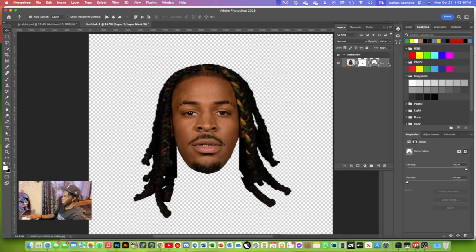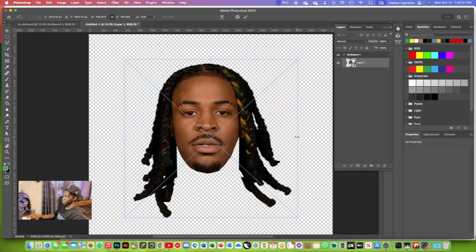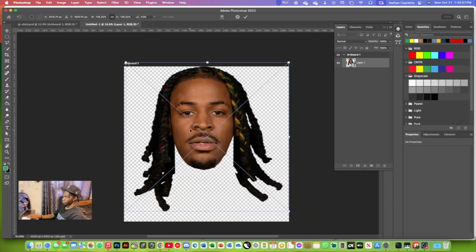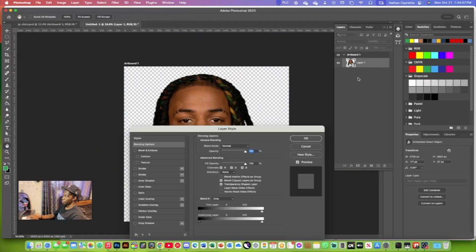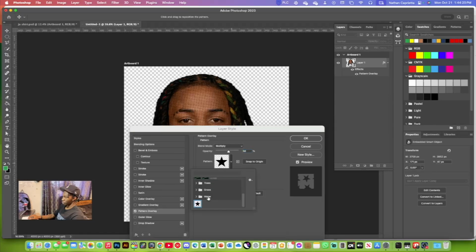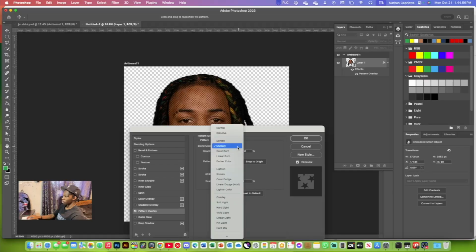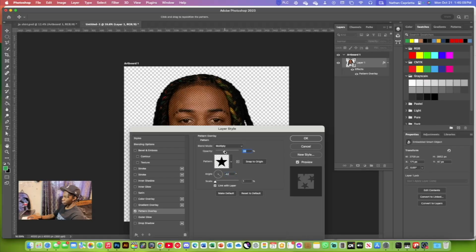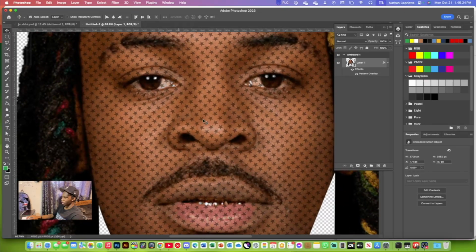So what you could do now is turn it into a smart object, resize it to the artboard. Open layer styles, go down to pattern overlay. If you don't see it, you just go to FX and it might be here. Okay, so you're just gonna get a star pattern. Put the scale to 1, and then angle it however you want. I think I'm gonna do it like that. Put the blend mode to multiply and the opacity to 42. So this is what it's looking like.